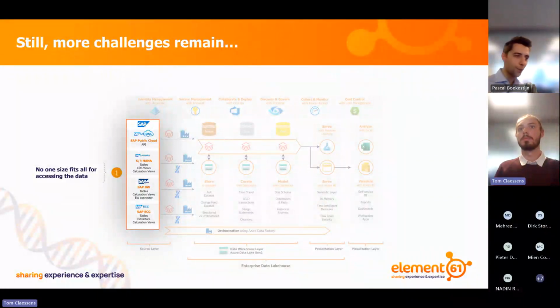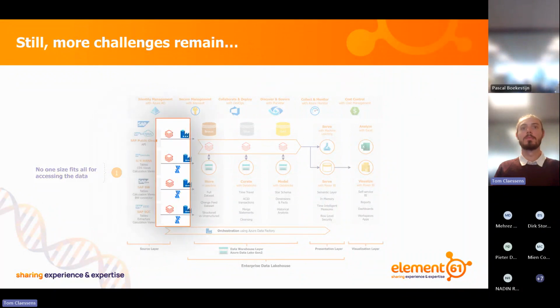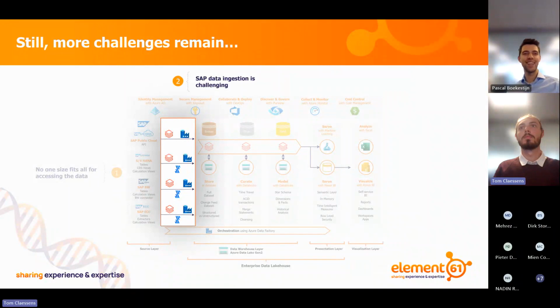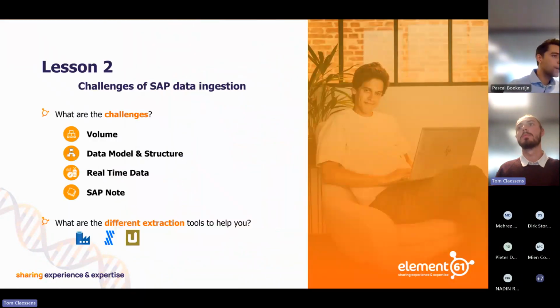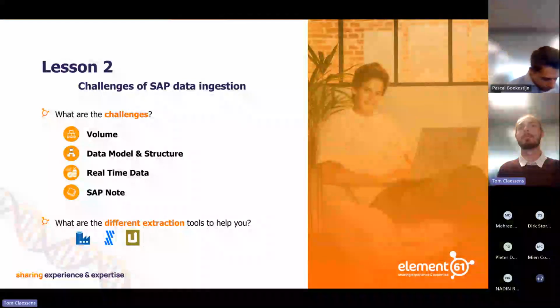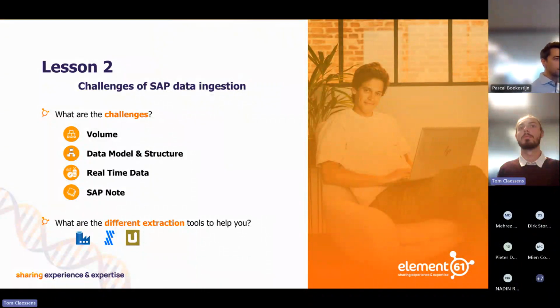So we have a lot of different challenges, and these challenges come with some solutions, as in how are we going to extract the data. For each problem, we have a tool selected, and those tools will come later on. So those are the options that we had of extracting SAP data.